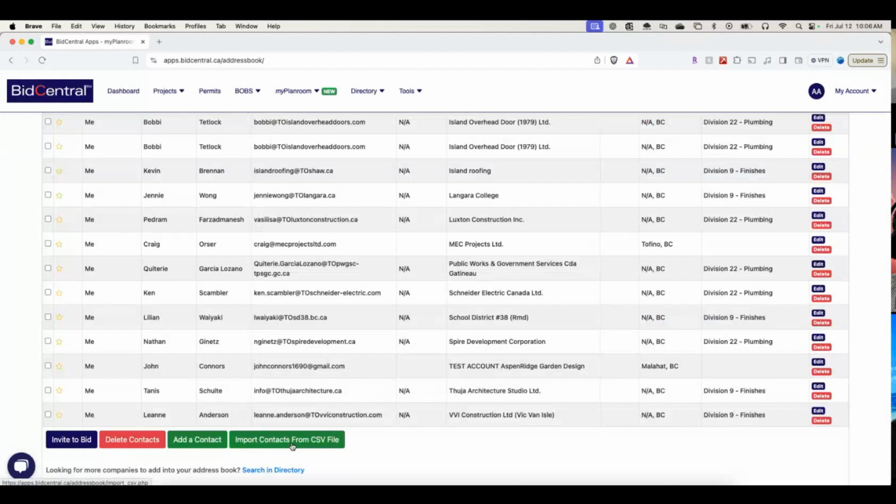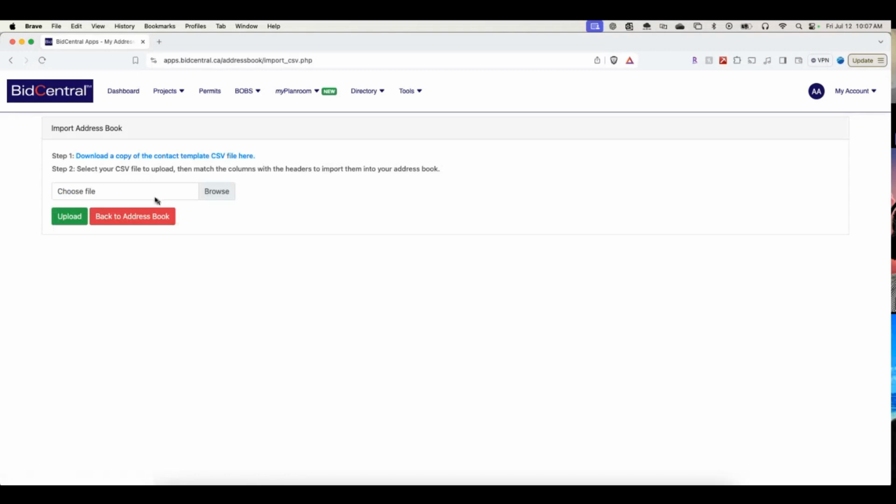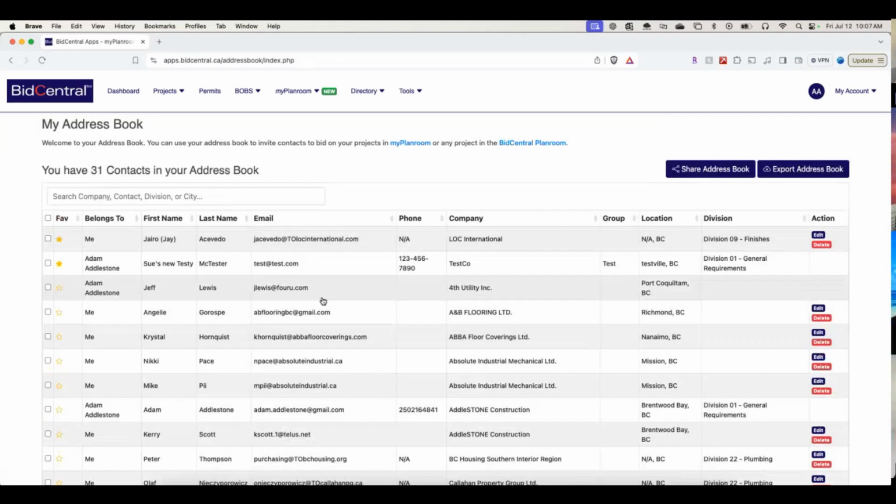Or for the old school guys that have spreadsheets and CSV files, you can import them here by clicking import contacts from CSV. So they just upload their CSV file, map all the different columns from their spreadsheet to our database, and then it will import all of their contacts into the address book. So the reason why I'm showing you this first is because the first step for onboarding a GC or a project poster would be to import their address book so that they can send out their invites to their internal trade lists.